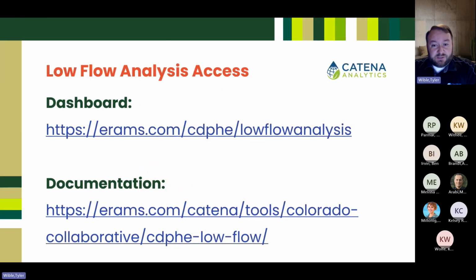If you want any of the resources for this tool, we've got a documentation site that sits at erams.com. There's a page specific to a lot of the CDPHE tools, including the low flow analysis tool. In there, you're going to have a link to the tool itself. So if you've missed that link at the beginning that I shared with you, sorry. First one is the dashboard, not the documentation.